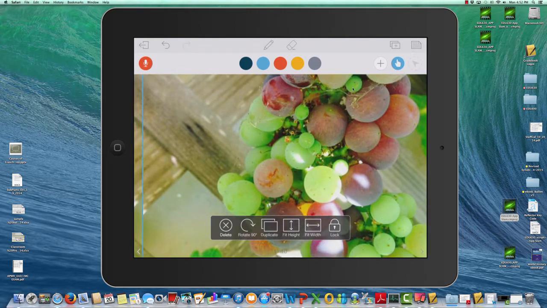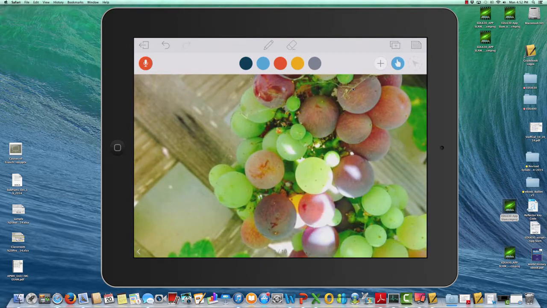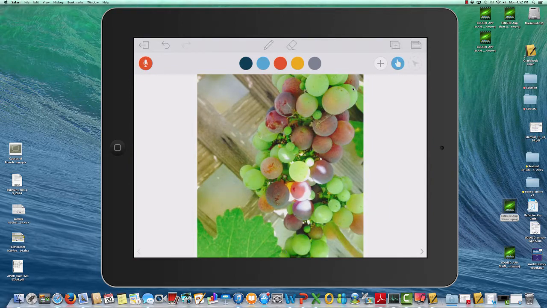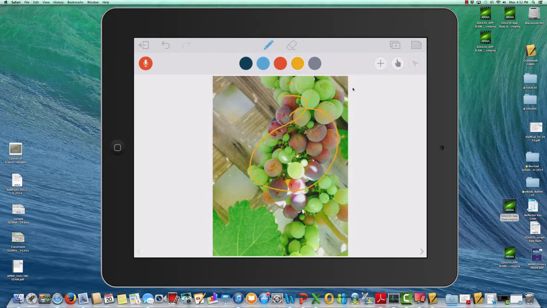You could duplicate it so you have more than one. If you did that by accident, you can hit the delete sign and then you can resize. You can also lock the photo in place. You can say you want it to draw. You can draw on the photo. This definitely comes in handy if you're doing a lesson and you want to highlight various things. If you make a mistake, you can erase what you drew on the photo.